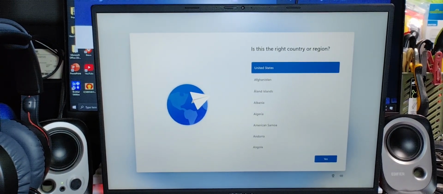This initial setup depends on you. You can set it up based on your selections.